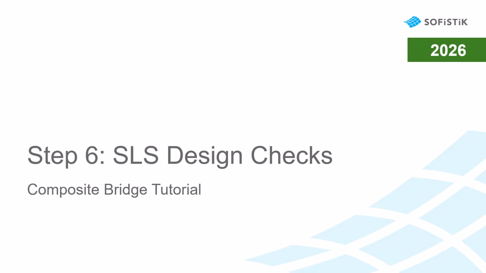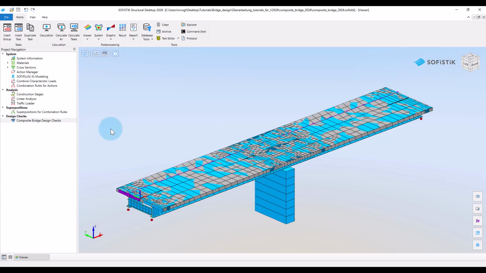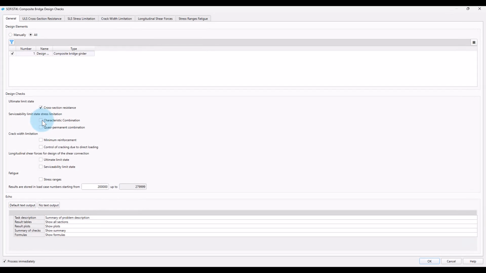In this video of the Composite Bridge tutorial, we show how to do the serviceability limit state design checks for the main girders of the composite bridge. Let's open the Composite Bridge design checks task that we created in the previous session to do the design checks in the ultimate limit state.